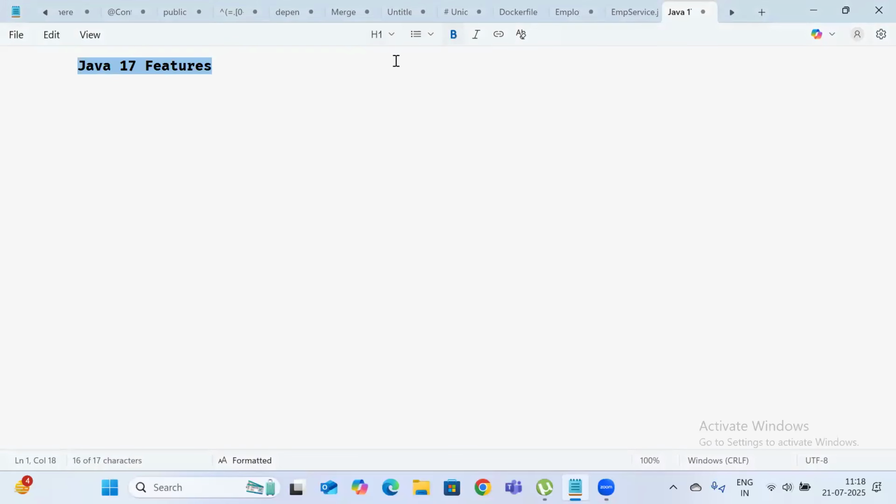Okay, let's do. So in these Java 17 features, first we are going to look into sealed classes.